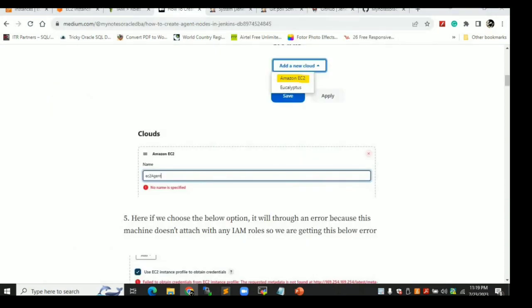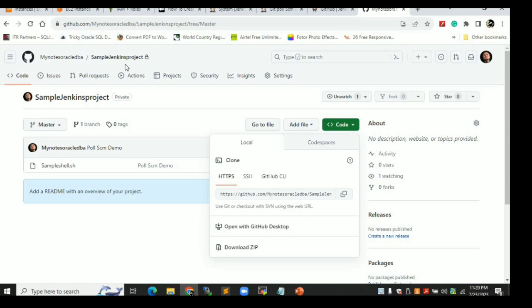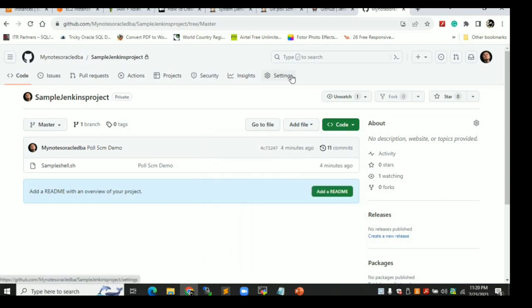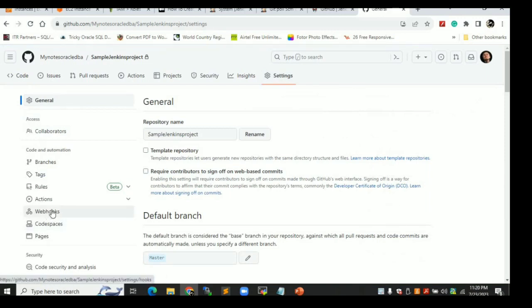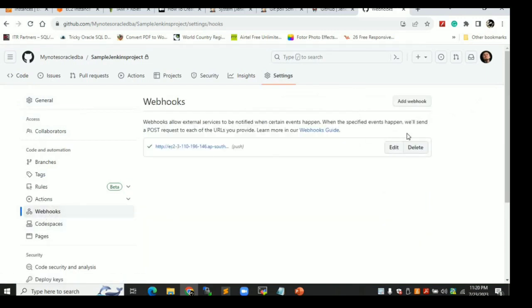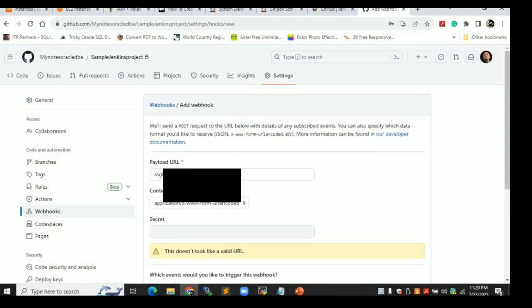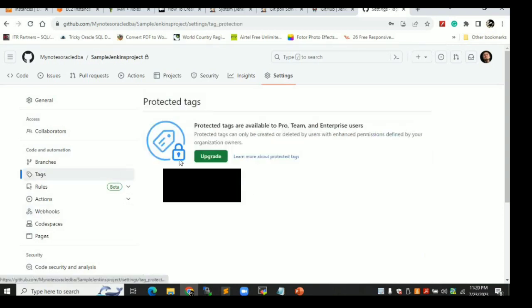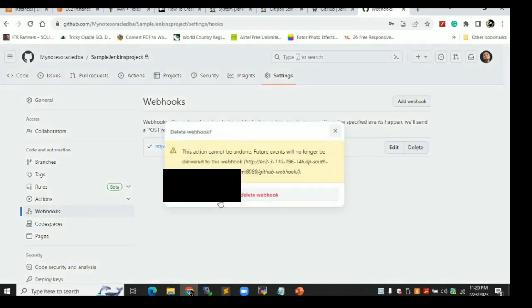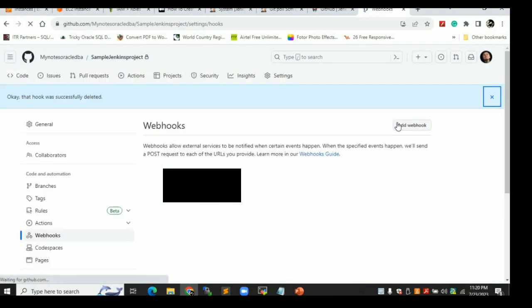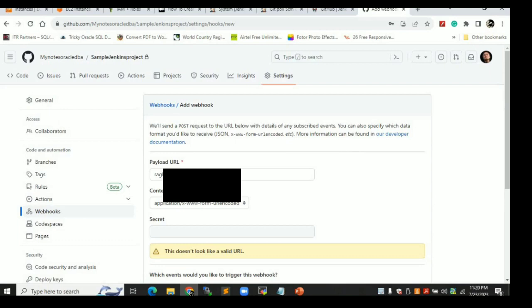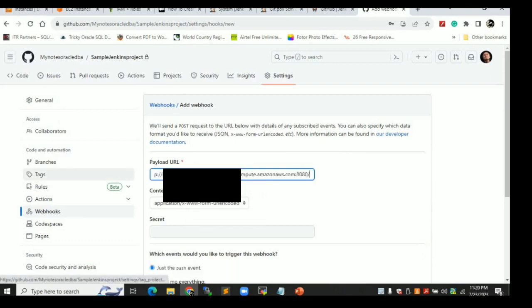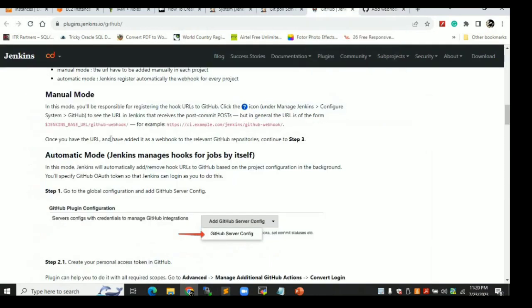This is my web page. The webhook is under the repository settings, on the left side. Here I already have a webhook, so I am going to create one more thing. If you are going to use multiple webhooks, it requires Pro. So I will delete the existing one, copy that, and copy this webhook as well. Otherwise it will throw an error. So I have just copied it.